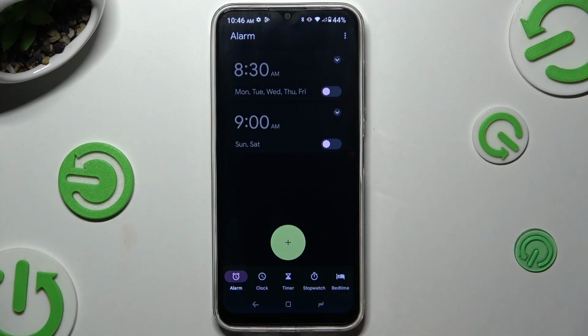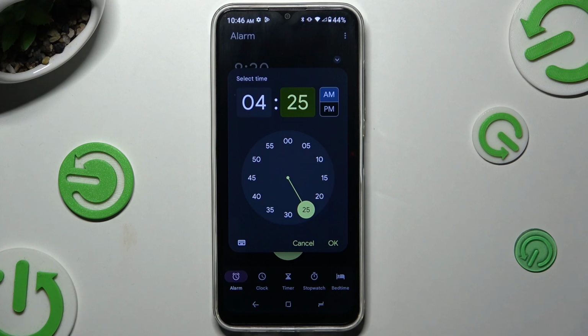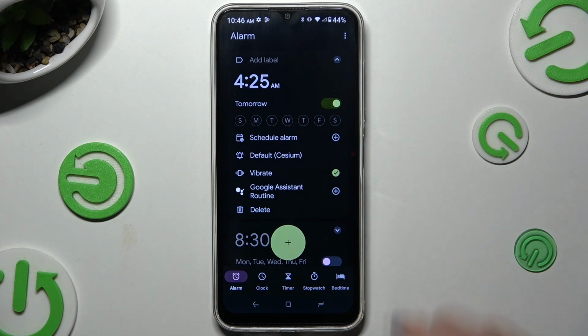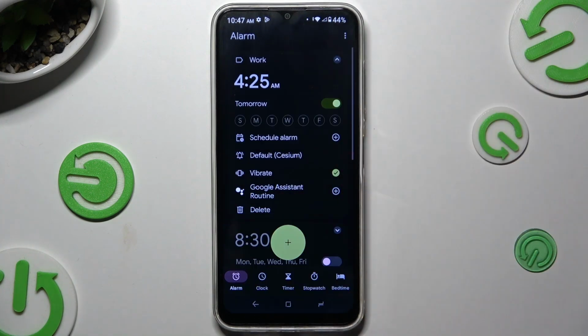Now tap on this plus at the bottom in the middle to create a new one, and first of all, set up an hour. When you finish, hit OK and then customize it however you want to. At the top you can add label and save it by hitting OK.